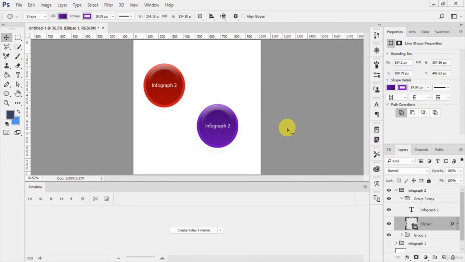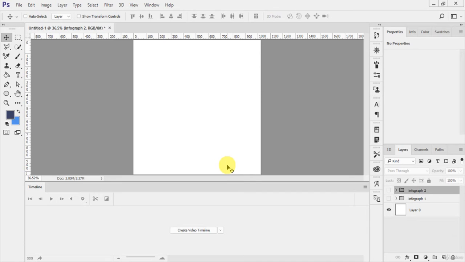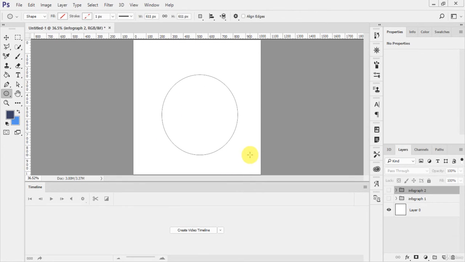So just like this you can create multiple infographics of different colors. So this is our second infograph. All right, now come to our third infograph. Just create a circle, and now fill color just like this.